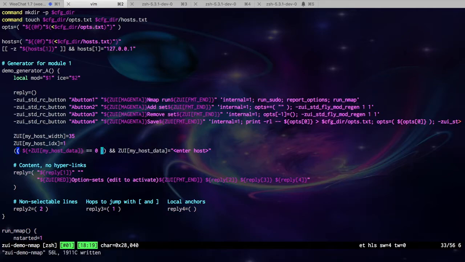Here we test if my host data is already set. If it's not, then we provide this instruction text. So basically when you refresh this section, this module by fly mode regen, then it will not overwrite already entered text. It will reuse it.